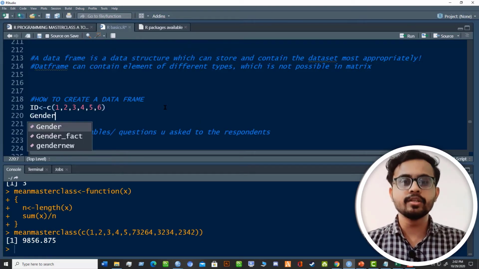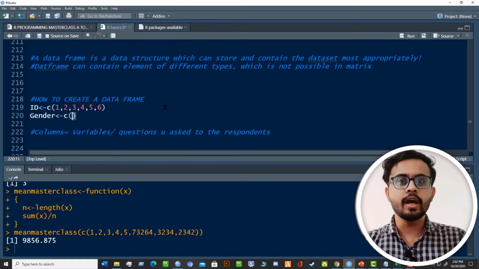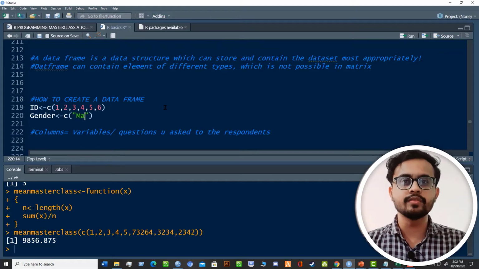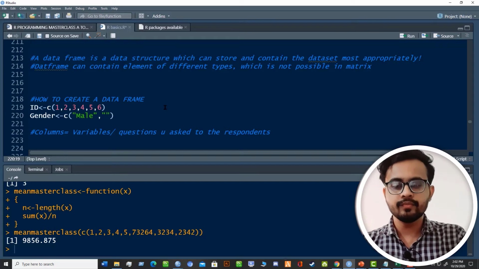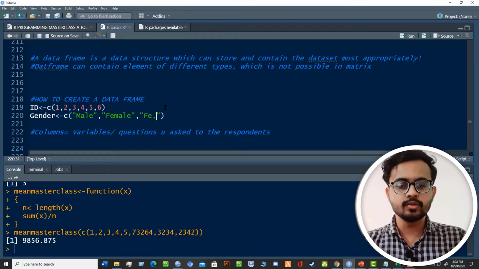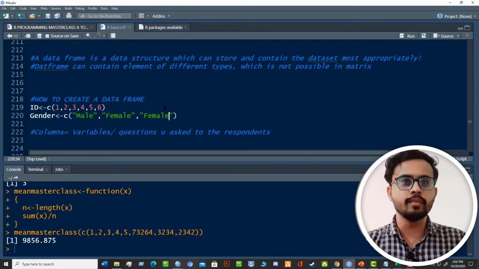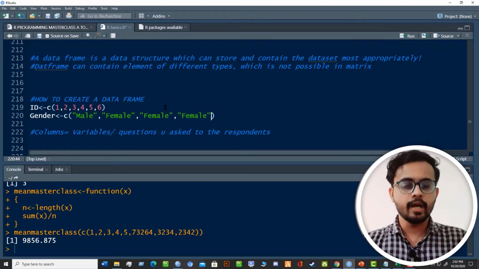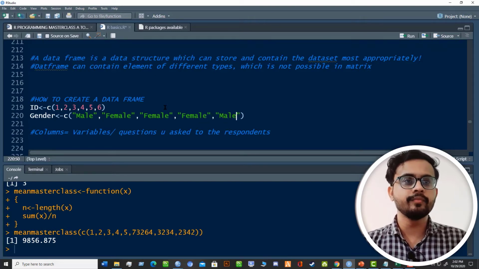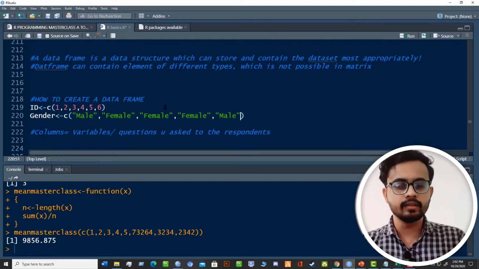Then another variable, let's say gender, and let's say here you also have 6 categories. Some people are male and some of them are maybe female. So that is how you need to create 6 categories. The third one is, let's say, female. The fourth one, also female. The fifth one, let's say male. And the sixth one, male again.